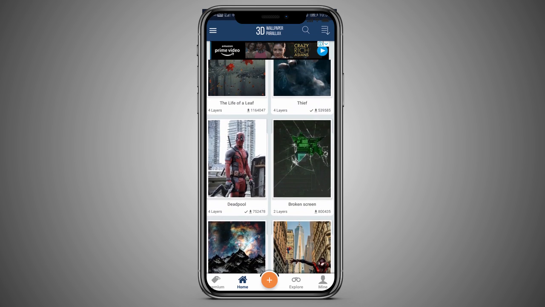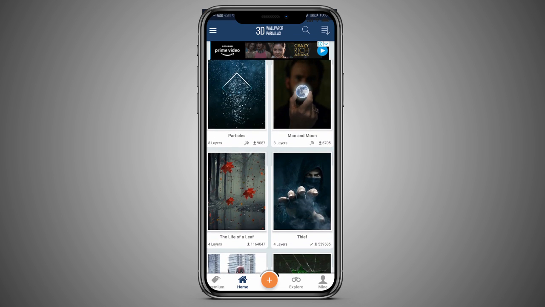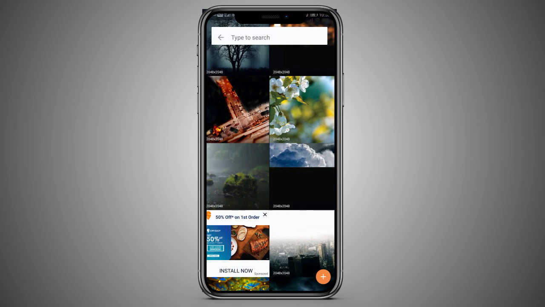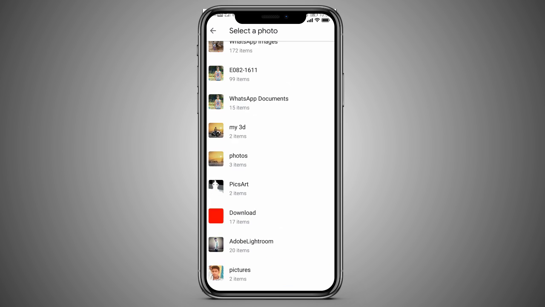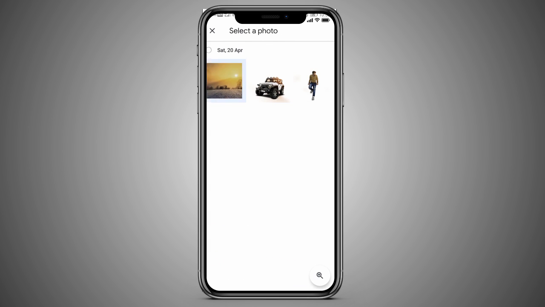To do that, if you look at the bottom, there is a plus icon. Just tap on the plus icon. And again in the bottom right corner there is a plus icon. Just tap on that, and here you choose from gallery. And now first I will choose my background image.